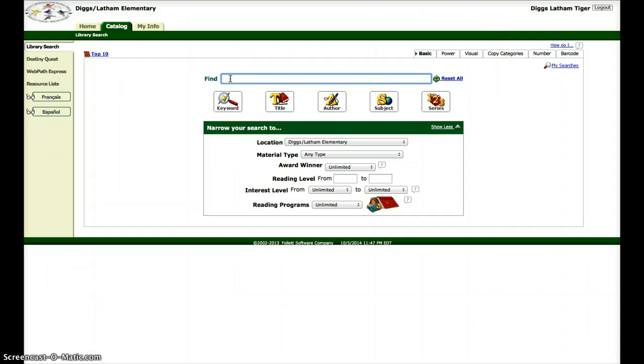Let's say I want to find a book that's a scary story. I get lots of requests every day for scary books. Where are the scary books? So let's just type in the word scary and see what comes up.